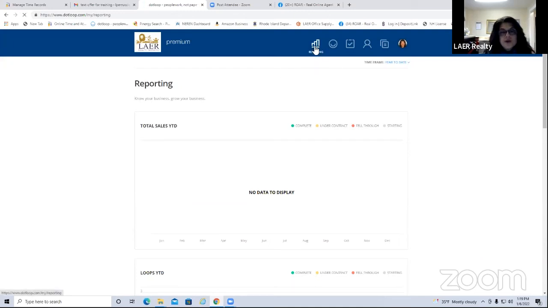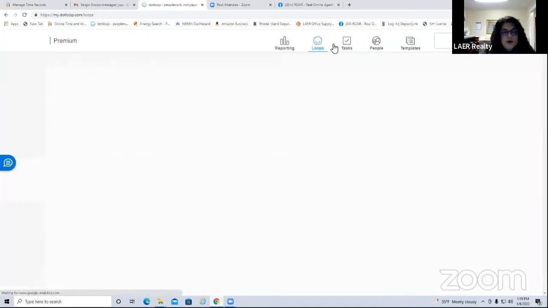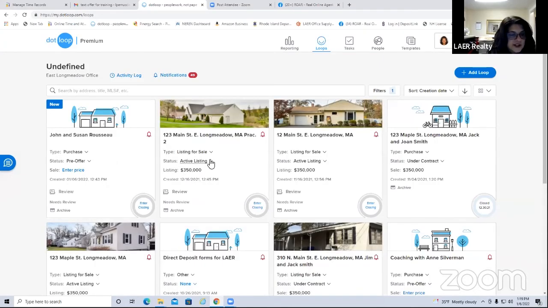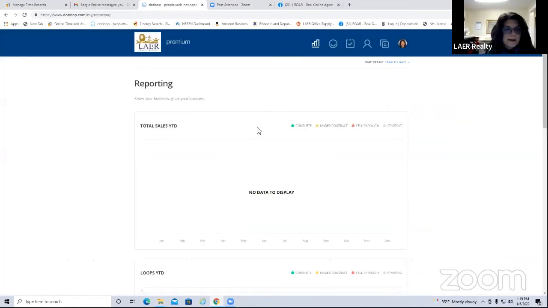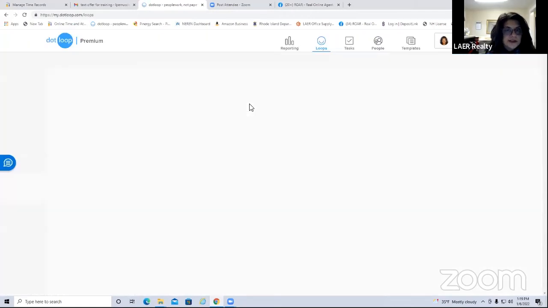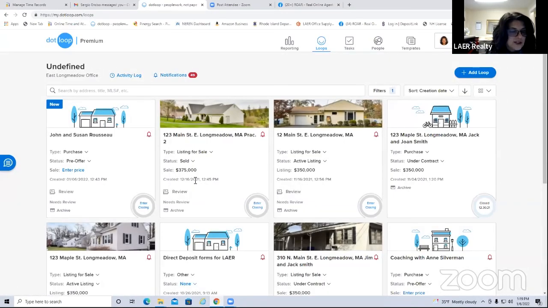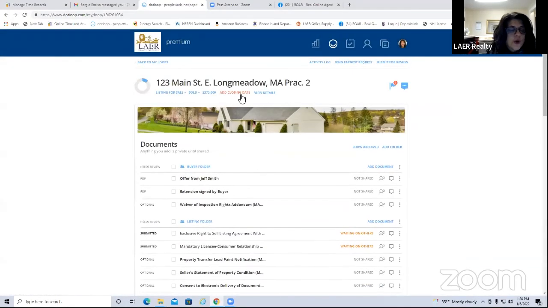But if you do this right, and you go to your loops and you are filling out this information, that this had sold, and it sold for 350,000 or 375,000. If you're filling all this in every single time your deals have completed, when you go to hit reporting, it's going to show up here. Let me show you. I'll change this. I'm going to show you this one. We're going to say that this sold. I'm going to change this to the sold date, closing date. We'll say that it closed on the 5th.